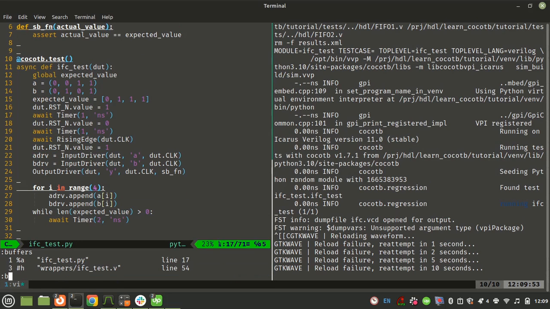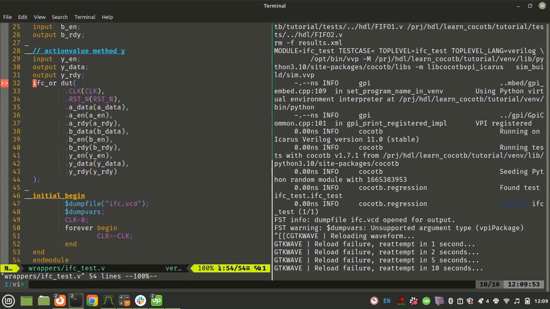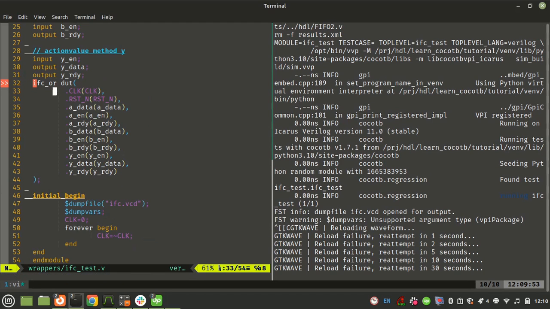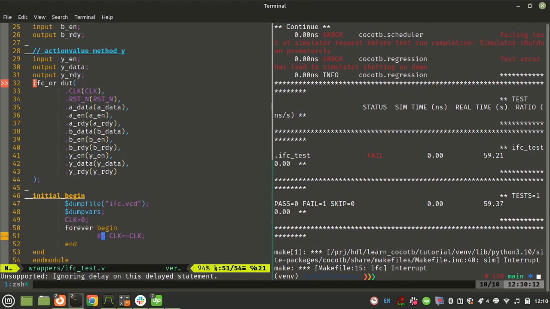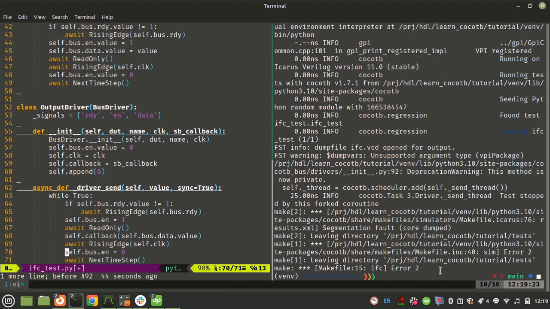So let us look into our wrapper code. We have not put a delay over here. So let us say 5 seconds. 0 ticks. Okay, so let us look into why we are getting this segmentation fault. So this is task number 3. So task 3 was our output driver task.